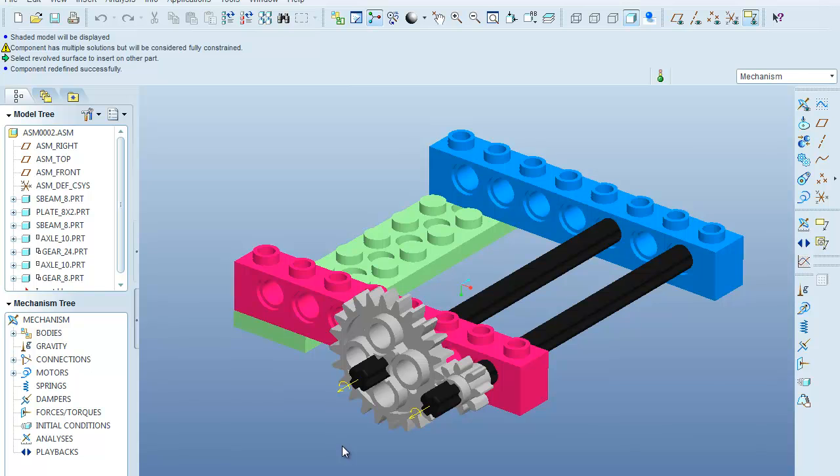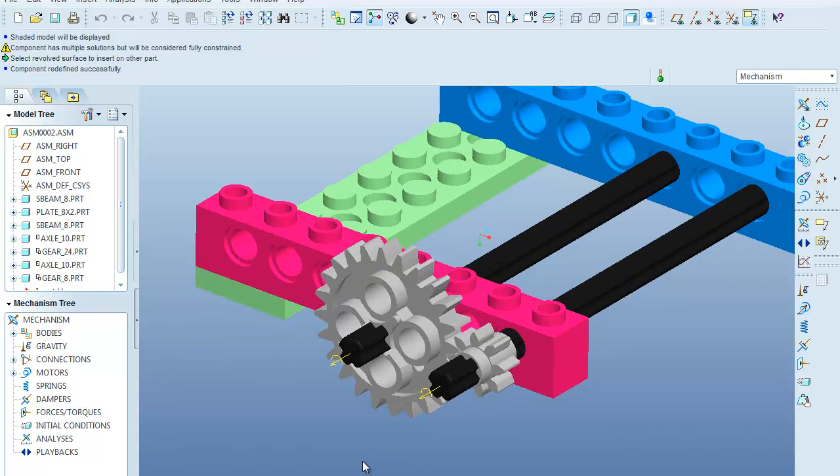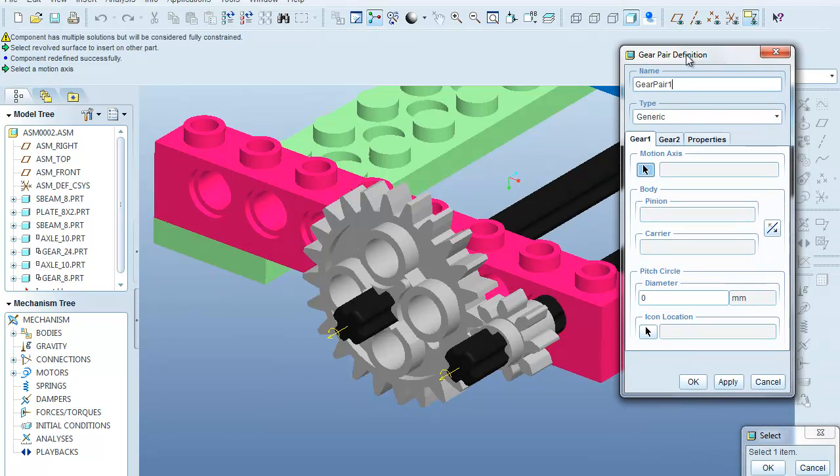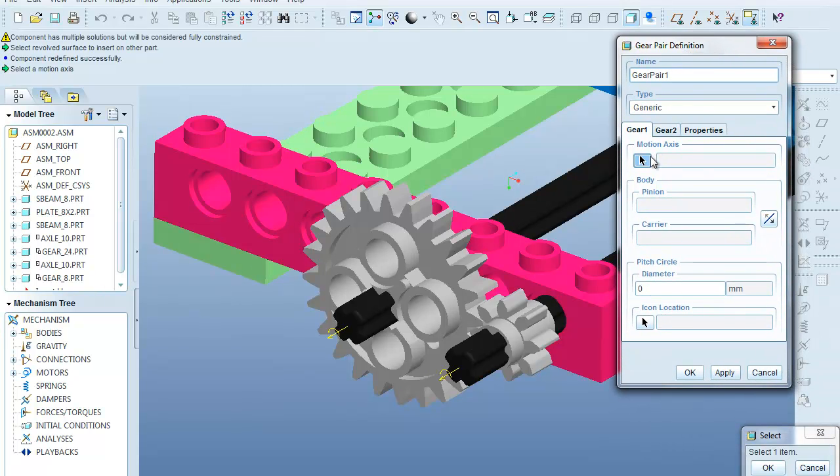So the first thing we're going to want to do is to get in here and put a relationship between these two axles. A relationship between gears is, as you would expect, the gear pair connections. So we're going to select this, and the only thing we have to do here is decide we have a gear 1 and a gear 2. So gear 1, we're going to define its motion axis, and we're going to get its pitch circle diameter, and in this case we're just going to select the number of teeth, in this case 24.